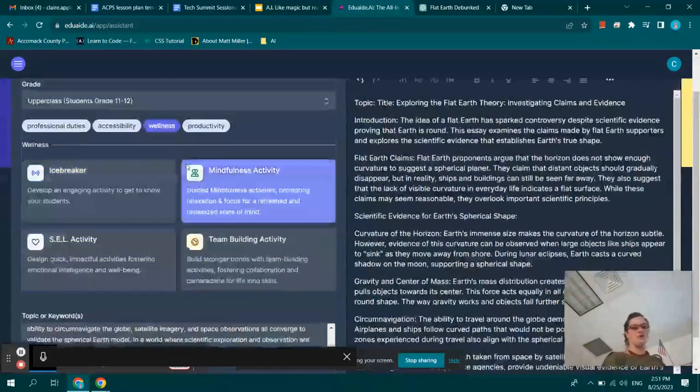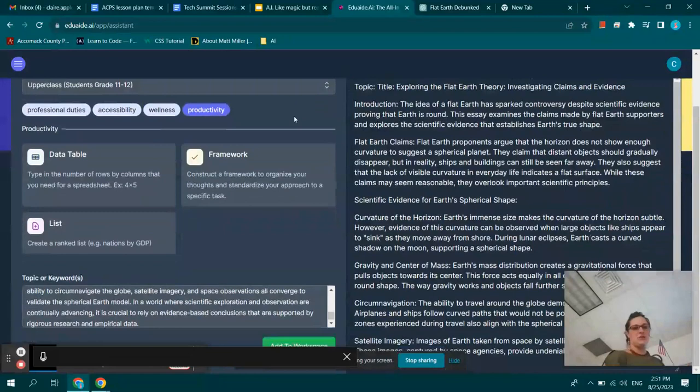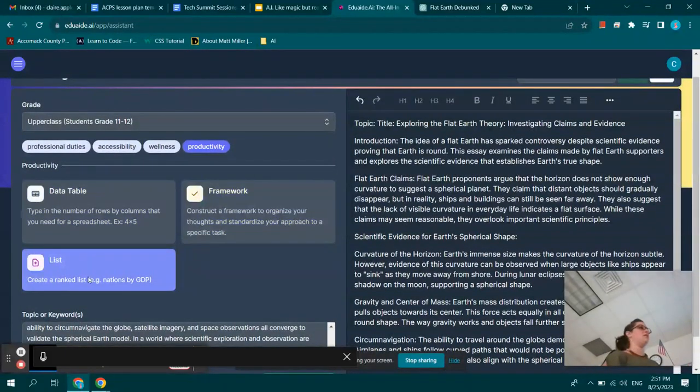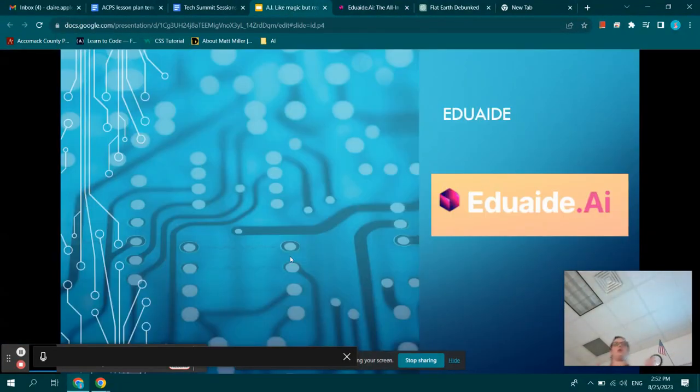You can go around and play with those on your own. Productivity, it'll do data. It'll give you frameworks. And again, this list function is helpful for a lot of different things. So that is EduAid. How do we like AI so far?